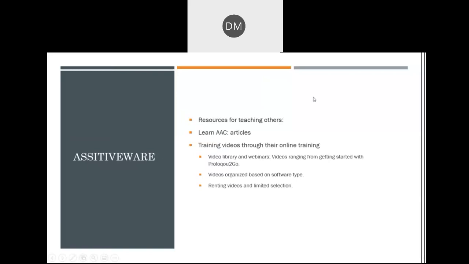Next one is AssistiveWare. AssistiveWare does support Proloquo2Go and Proloquo4Text. But my main focus for this project was Proloquo2Go. So AssistiveWare is the one company that supports Proloquo2Go.